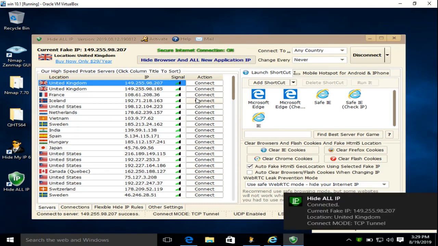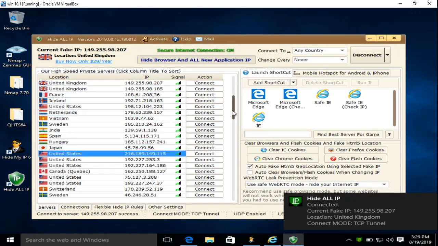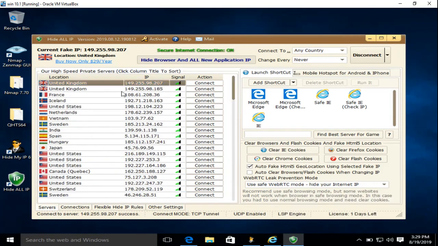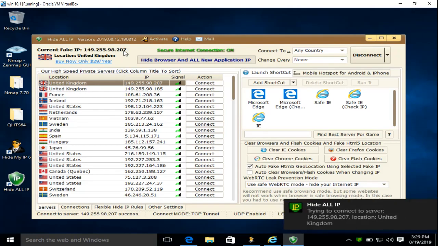Okay, so see, here you have a list of all the available IP addresses for free. Select any of these and click on connect. So this way your new current fake IP would be this, which says location is United Kingdom, right?